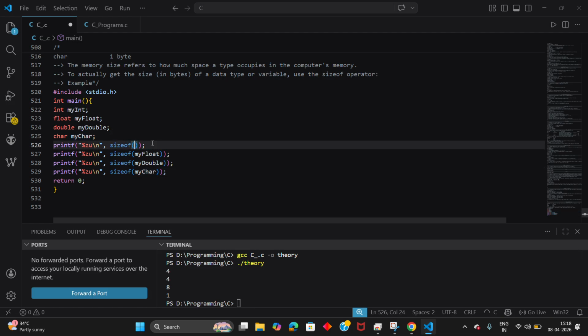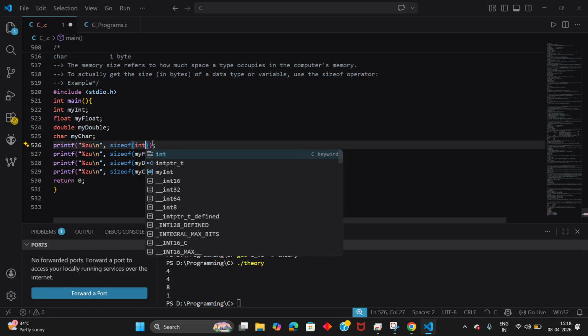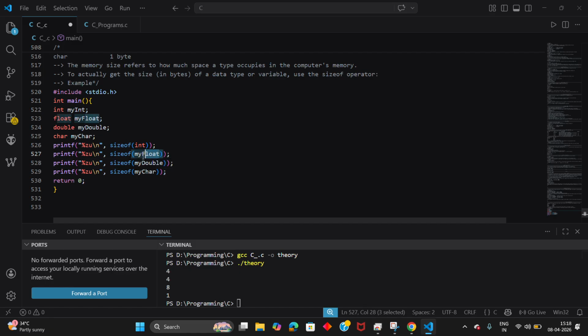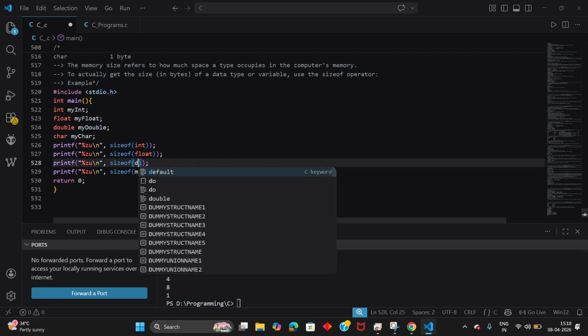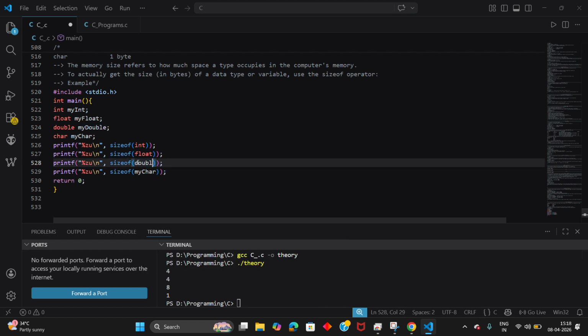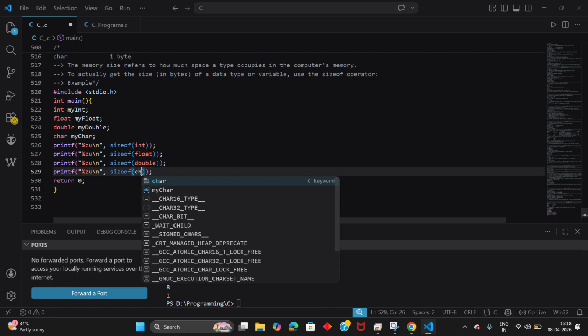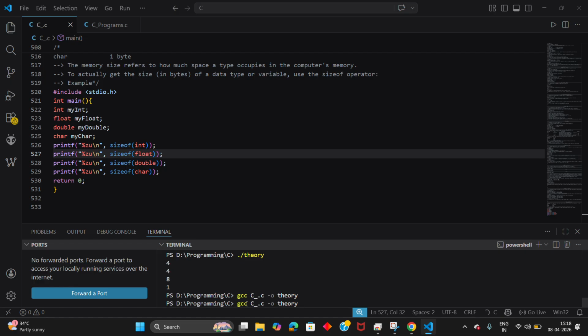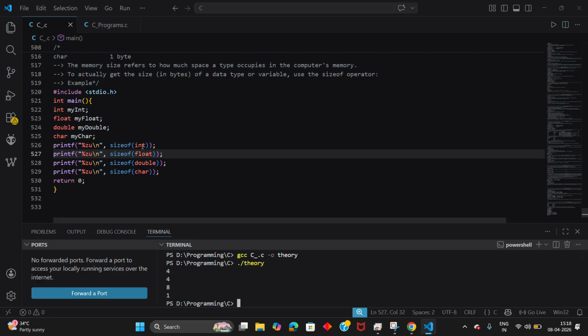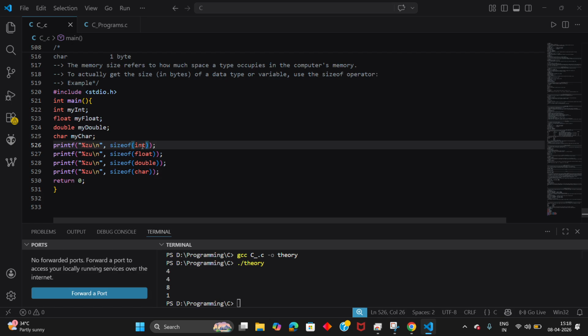Here we have used the variables, right? Instead of variables, you can also use the data type itself, like this: sizeof int or sizeof float, or sizeof double. You can use either the variables or directly the data type itself. Save the code and run it. Now you can see the same output, right? This is the point you need to remember.